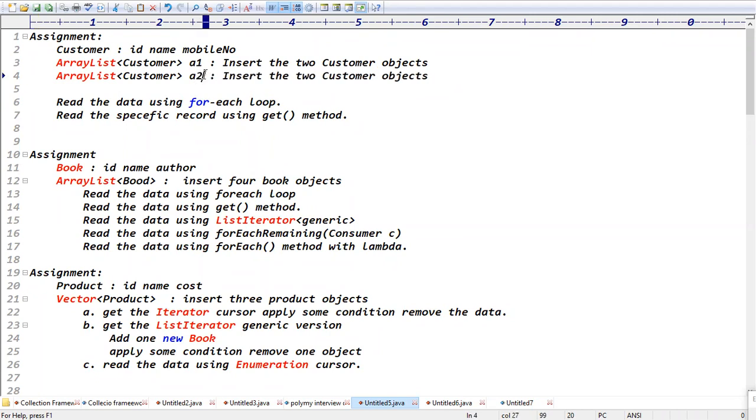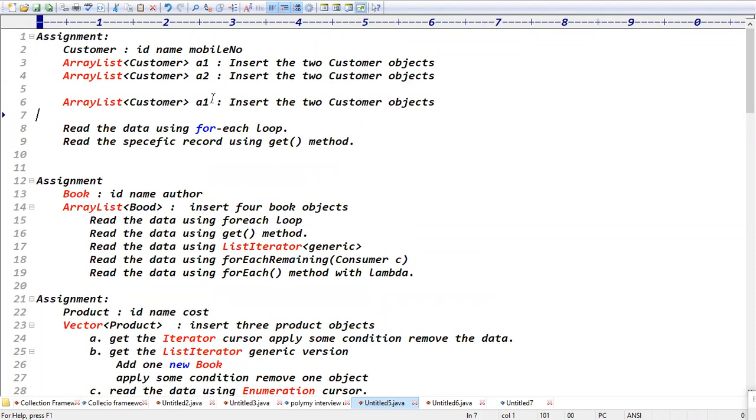Insert two more customer objects and an array list of customer A3. Here in A3, you can insert one customer object, plus add A1 comma A2. Add A1 comma A2 data into A3.